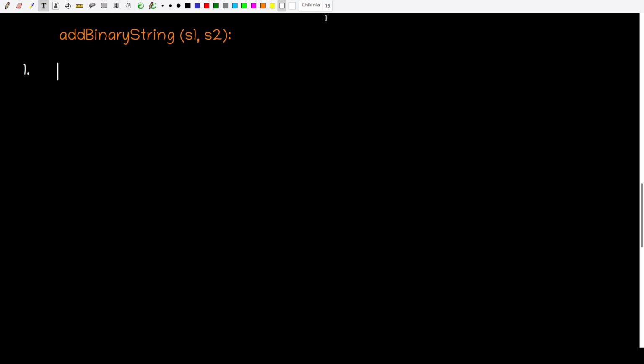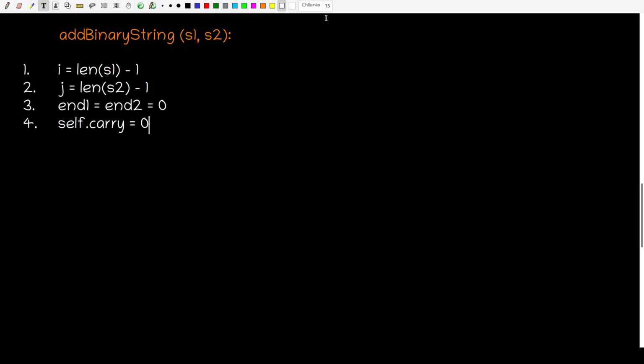So let us say two binary strings are given to us and we want to perform addition on these two binary strings. For this, we are going to set i equals to len of s1 minus 1, since the addition should happen from the LSB. Similarly, j equals to len of s2 minus 1. And then let's have n1 equals to n2 equals to 0, so the starting index. And let's also have a global variable self.carry and initial value equals to 0. And then our answer, initially it's an empty string.